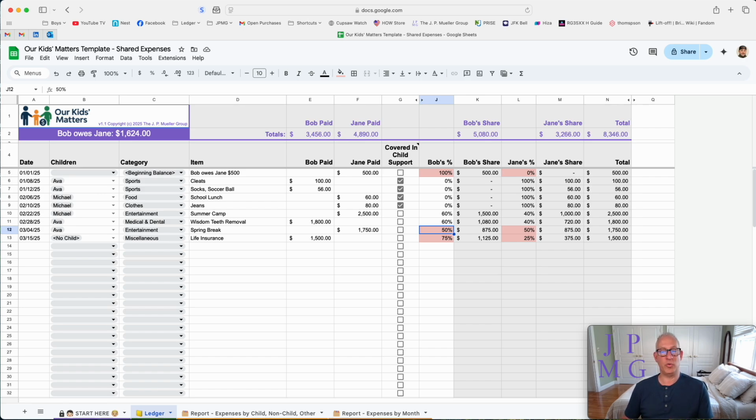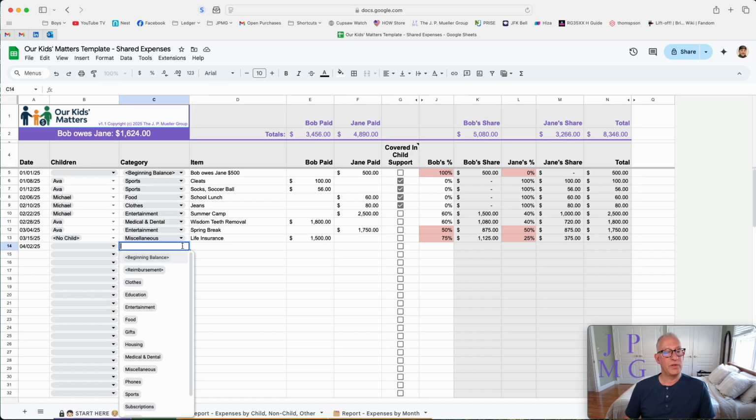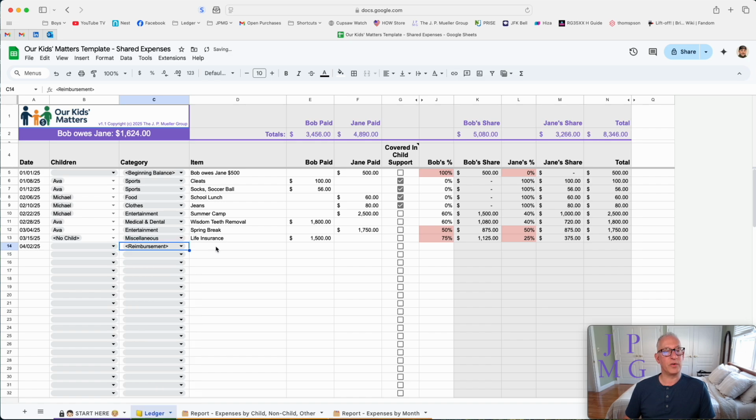Well, what if we wanted to reimburse each other? So let's say on 4.2, we're going to have a reimbursement. Since it's a money changing hand reimbursement thing, either reimbursement or the beginning balance, we're not going to choose anything under children. What we're going to do is choose reimbursement under the category. We're going to say Bob reimburses Jane. And because Bob is doing the paying, we're going to say that Bob's going to reimburse Jane, let's say $16.24, pay the full amount of what's owed.